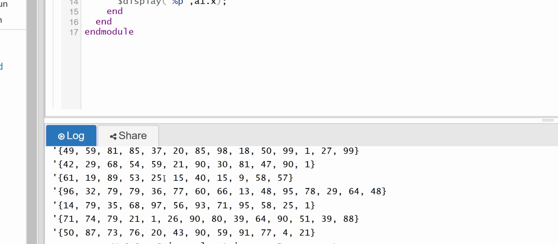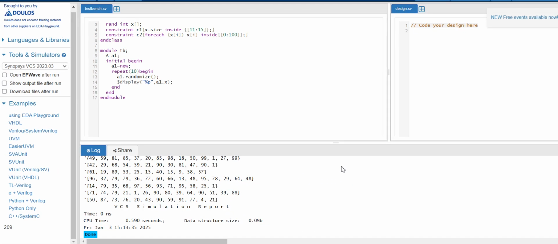Here 2, 4, 6, 8, 10 and 11. Here it is 11. Here it is 2, 4, 6, 8, 10, 12, 14, 15, like that. Size is between 11 to 15 and value is between 0 to 100.